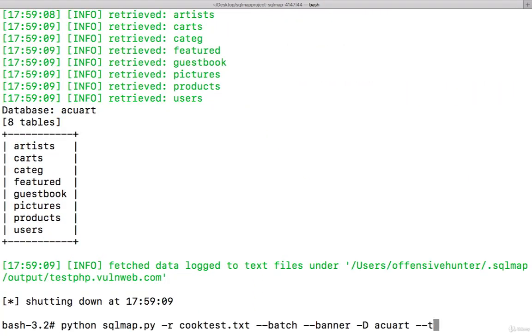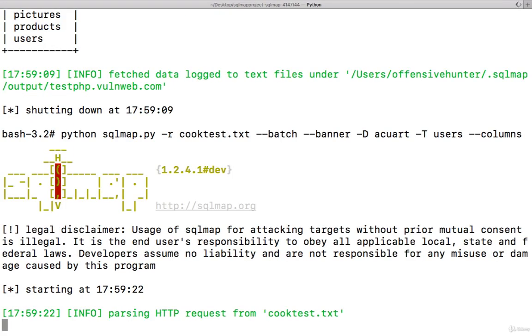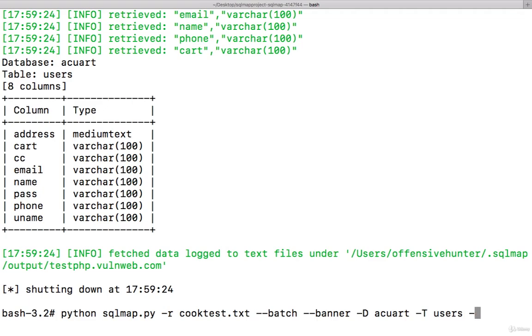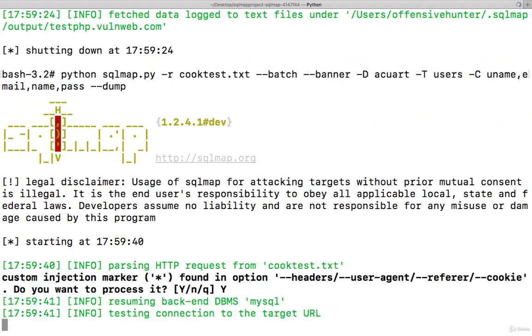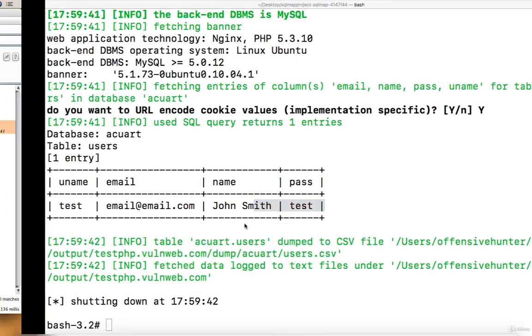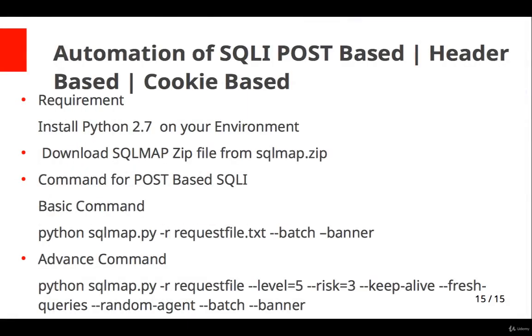Let's go into users now: -T users --columns. All others are the same. Columns done. Now you can find the data of these columns. Select what? uname, email, name, pass. That's it, and --dump. Let's try this. See, there is only one entry: uname is test, email is this, and name is Don Smith, and test. So likewise, you have to find the database. I hope it's clear to you. If not, we will have a discussion session.